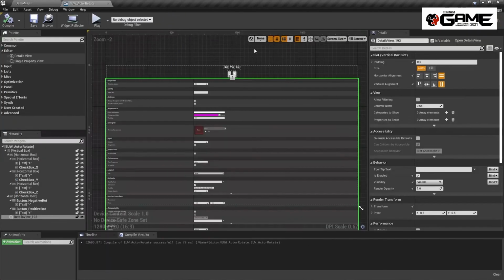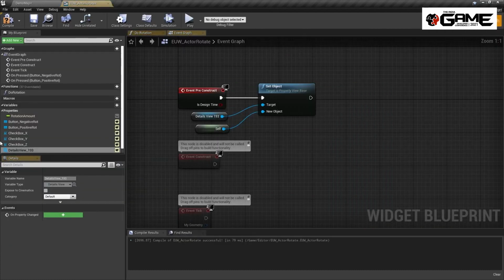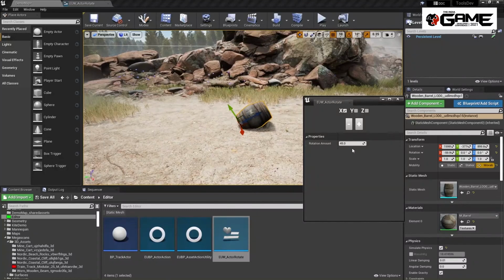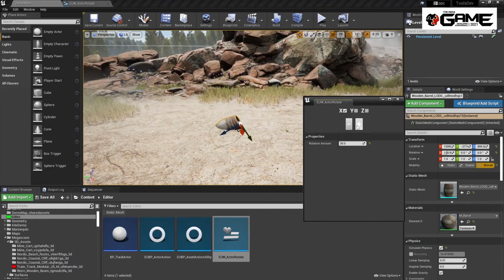So let's go back to the designer. And we're going to force the details view to only show the category of the rotation amount, and that was properties. So as you can see, our rotation amount is in the properties category. And so we only show the properties category. So as you can see, details view is a nice and easy way to add configuration to your widget, and your developers are going to love you for the tools that you make for them.